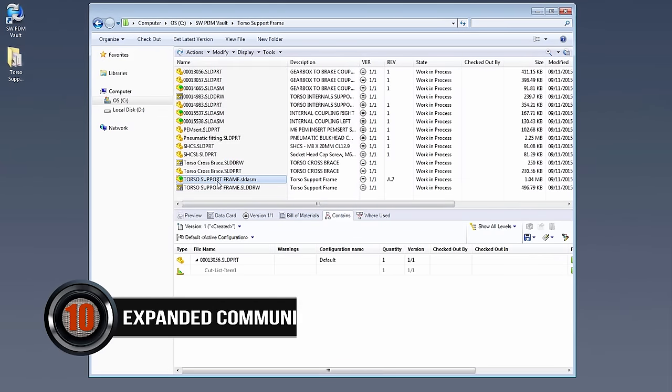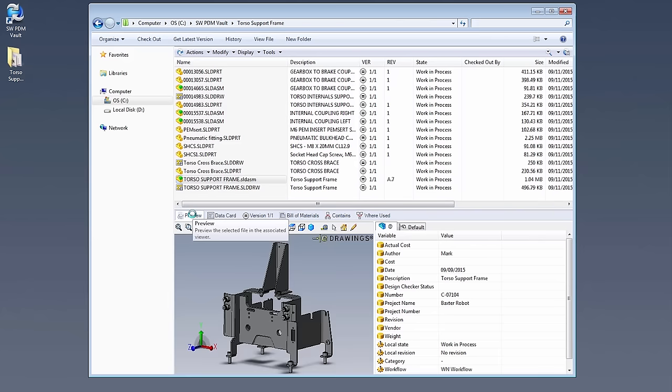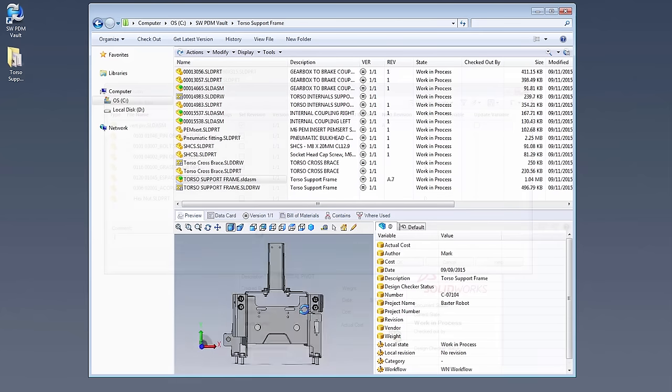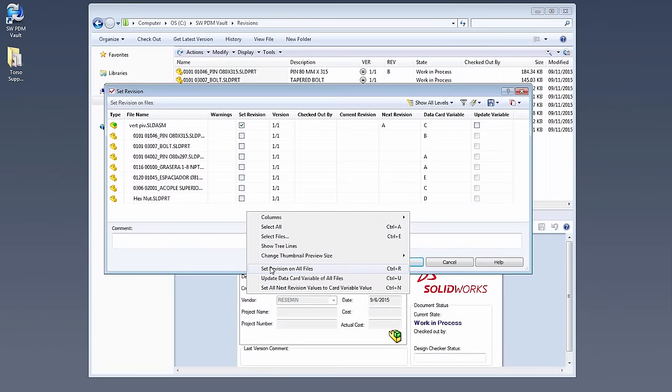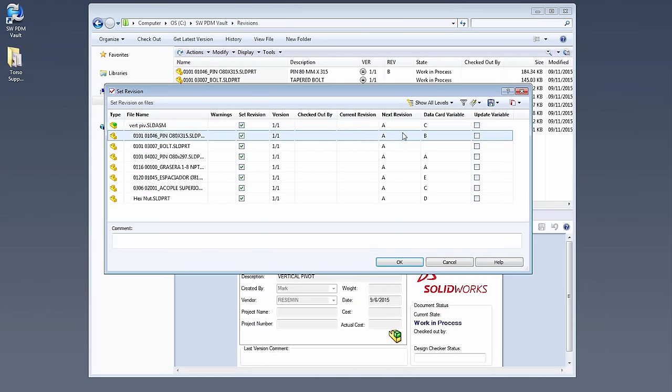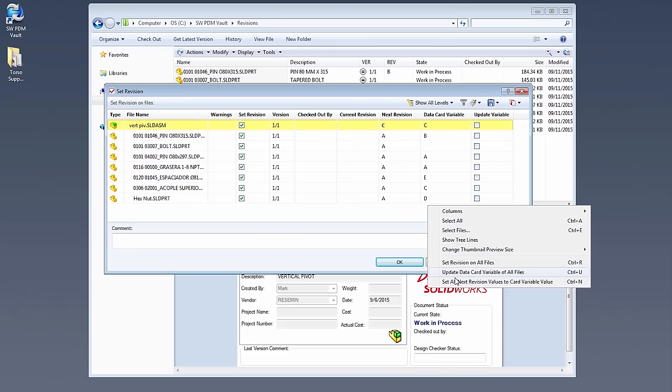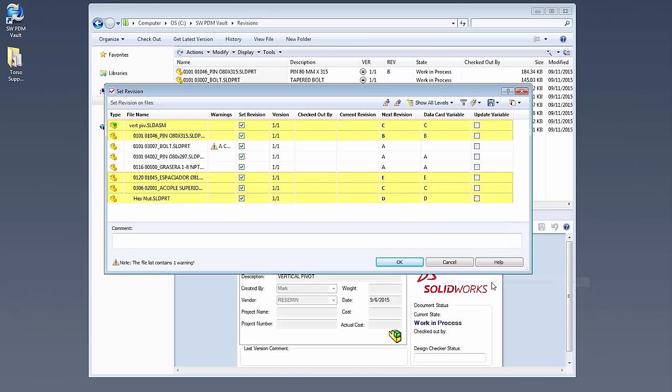Available with SolidWorks Professional and Premium, you now have access to robust data management capabilities. If you're using SolidWorks PDM Professional, you can use the new Set Revision tool to set revisions directly or even pull it from the data card.